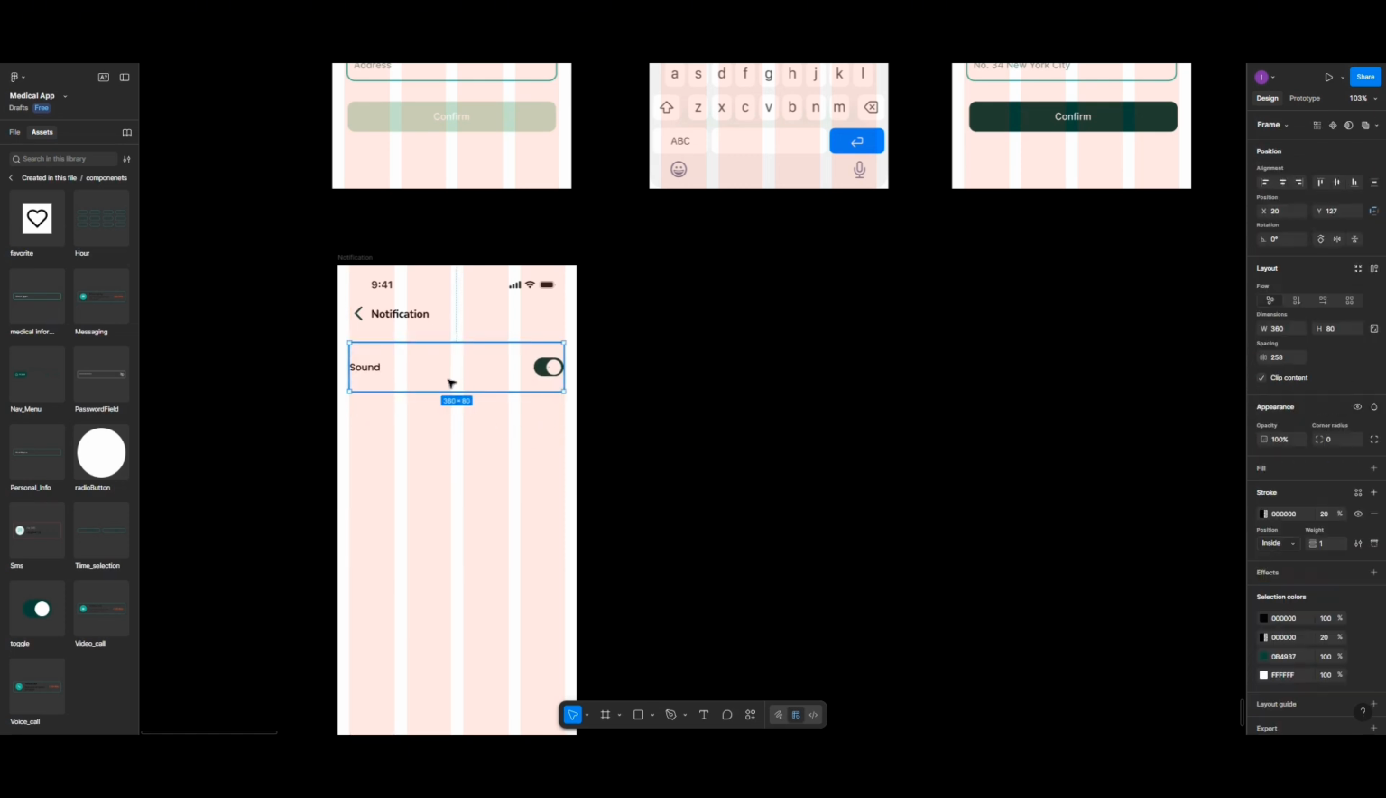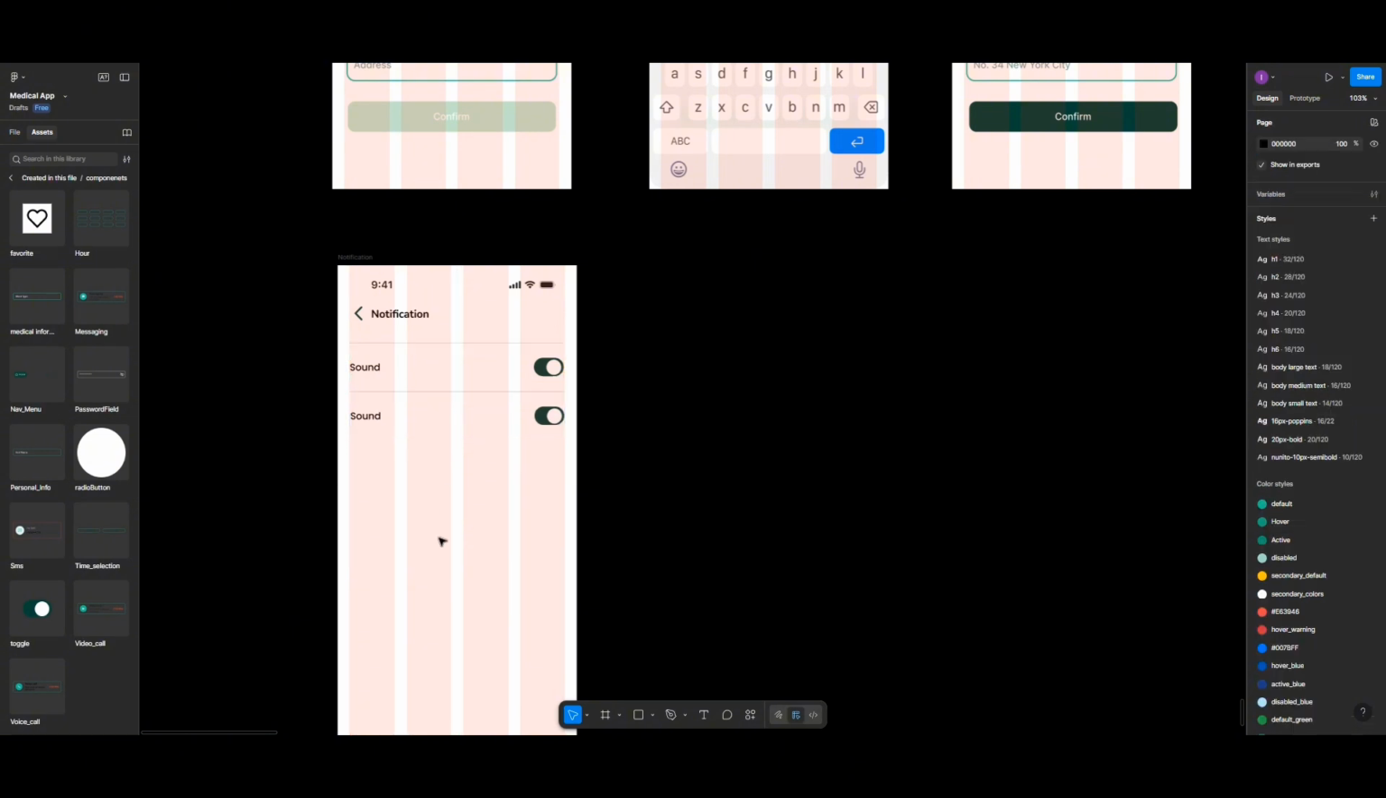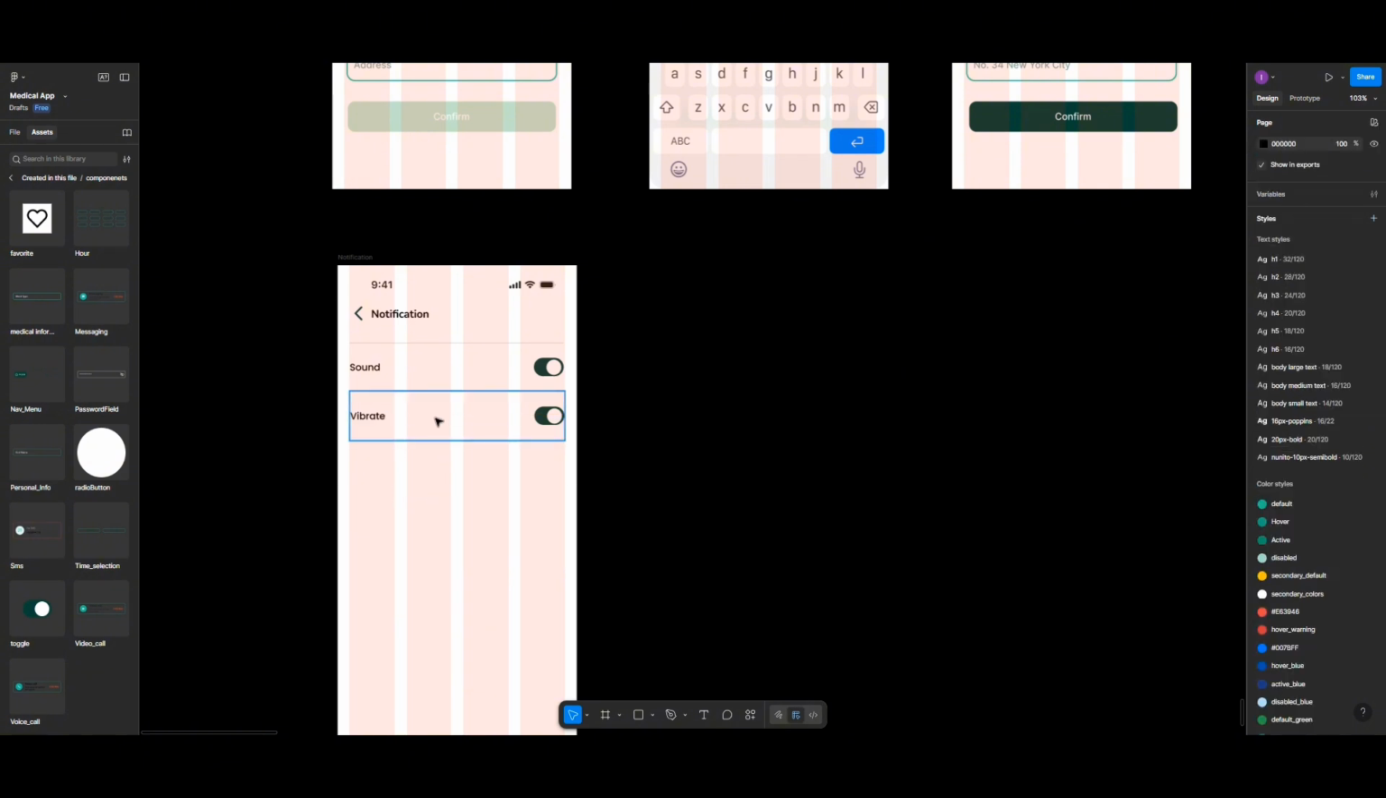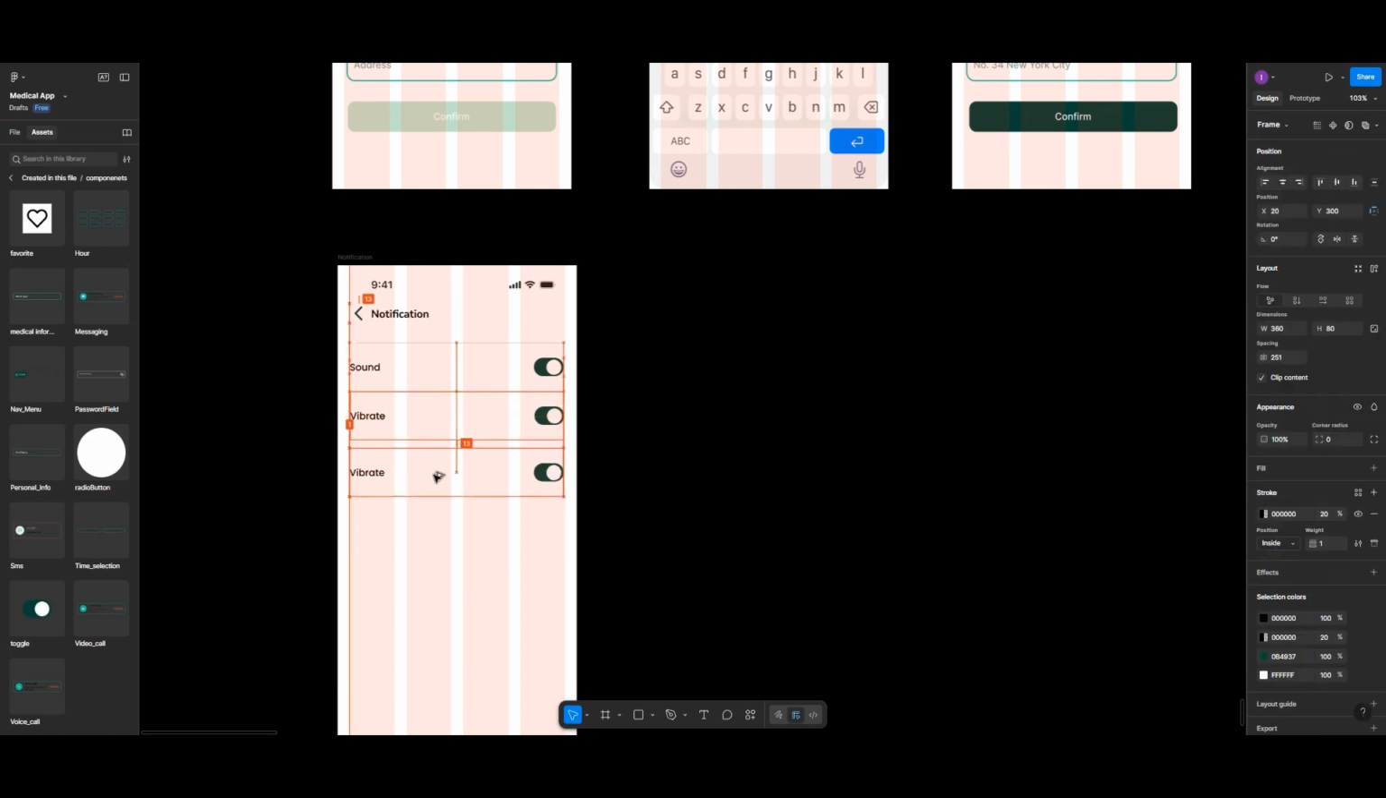Now let's make a duplicate and bring it down, snap them together. Then this time we change the sound to vibrate. Okay, and make sure it's snap to the edge of the grid. Make one more copy, snap them together, and one more copy again. Then we'll update the text respectively.